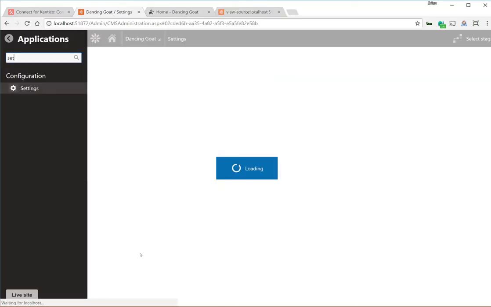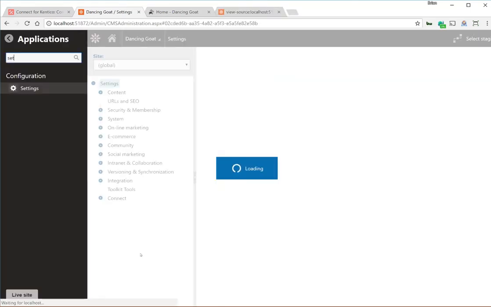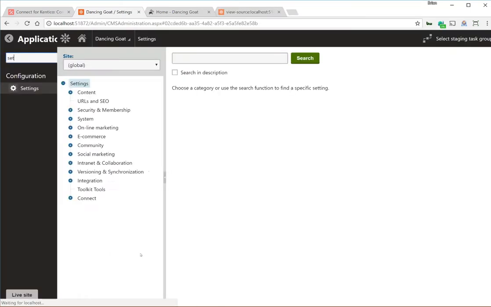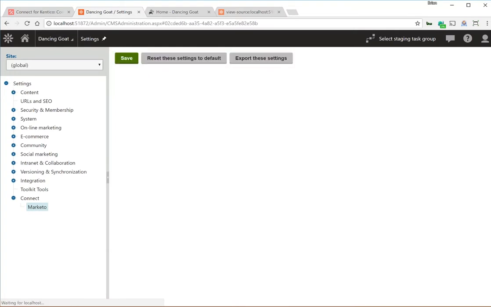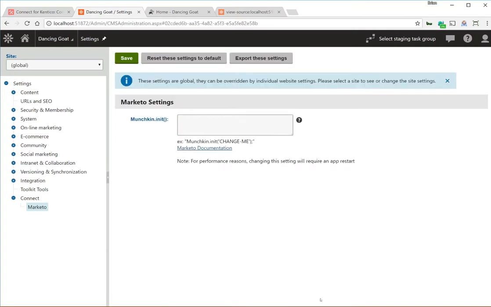To set this up, we need to go to the Settings application where we'll see a Connect Settings item in the tree. Expand the tree to reveal the Marketo connector and select it. Here, you will enter in the Marketo provided JavaScript. You could add an HTML web part to the master page and add the code there if you would prefer. However, through the settings here, you can just add the Munchkin init line and Connect will add in, via output filter, the JavaScript snippet to the head tag.